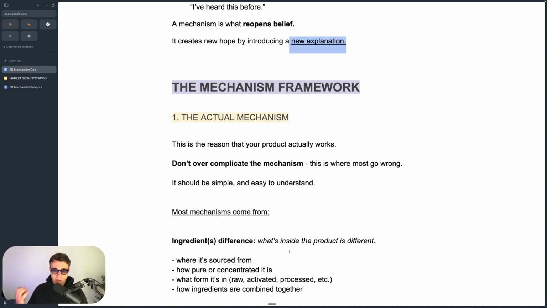They should have that aha moment. Okay, like, I understand how this works. I understand how this is going to get results for me. I understand why the products that I've used in the past didn't get me my desired results. And if you can tick off those boxes, you've got a great mechanism.